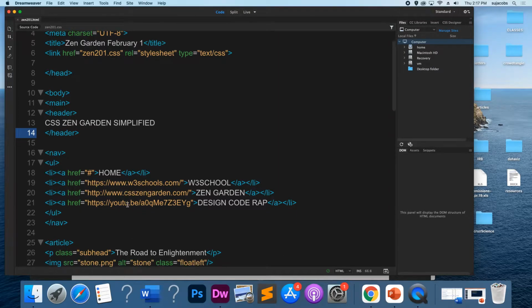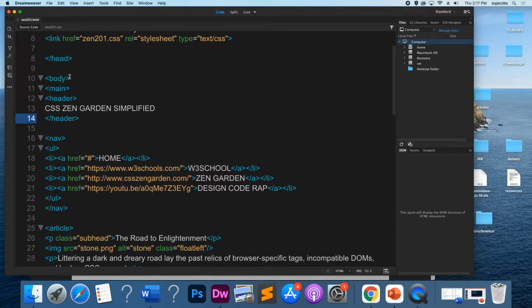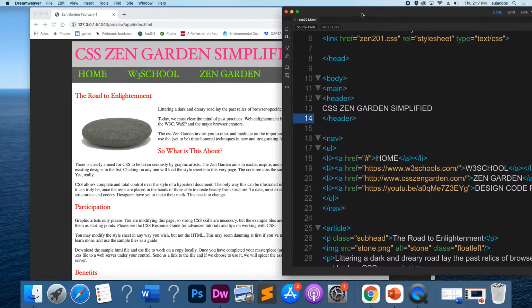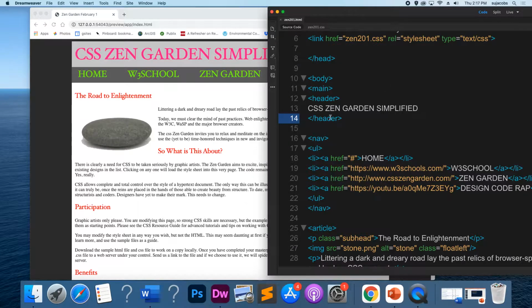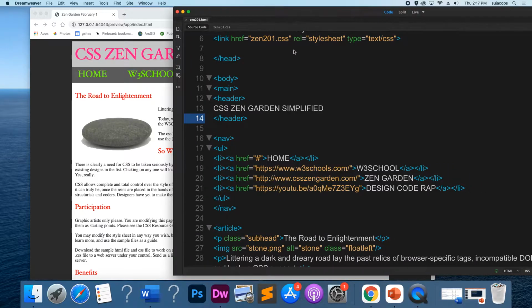In the body, we have our main tags. So we have the body. Inside the body, we have main. Main is basically a box that holds all the other boxes. Remember, it's the box model. So the words CSS Zen Garden Simplified are inside of the header tags. So that's this box. Then we have the nav tag, which is this one. And inside it, we have a menu structure. There's a separate video on how to structure menus. This is it. So we have the ul li structure, and each menu item has an a tag in front of it. And remember, the a is the link tag.